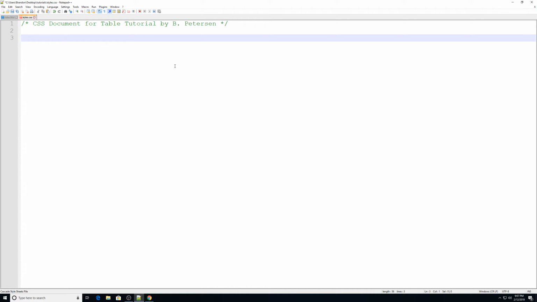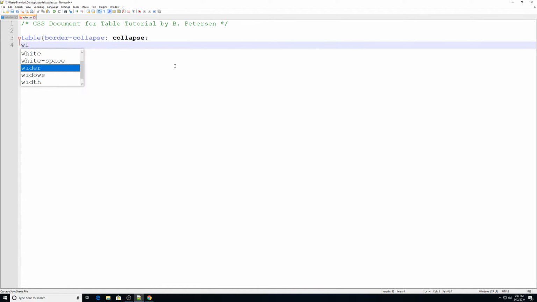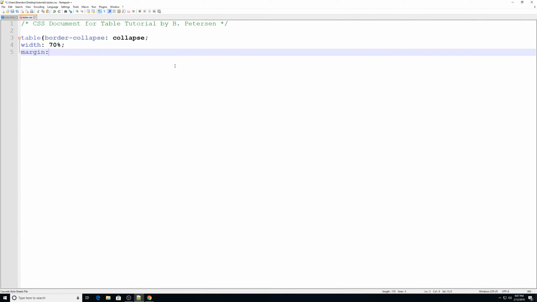Alright, and then we'll go ahead and start off formatting the table. So we'll type in table and use our fancy brackets. And I'm going to use border-collapse. Anytime you use this, it collapses double cell borders within your table. So that's our first thing there. I'm also going to put in the width of this table. I want it to be 70%. Alright, and then we're going to go margin, as we do most of the time, auto for this. And then we can go ahead and close up our first style here.